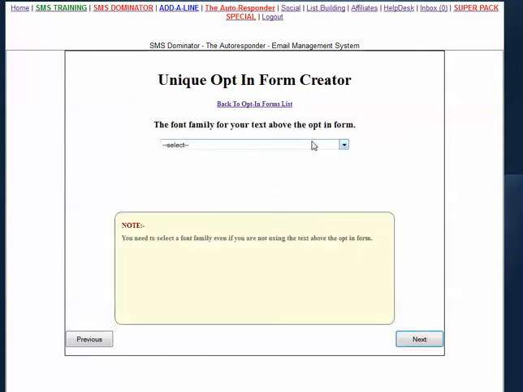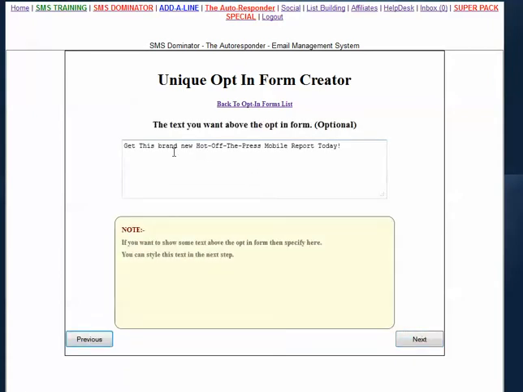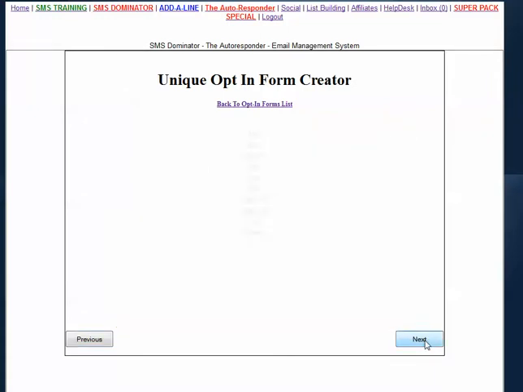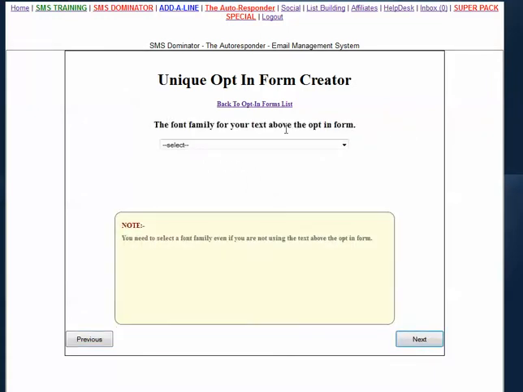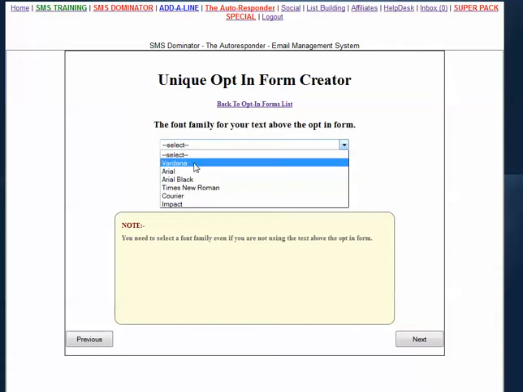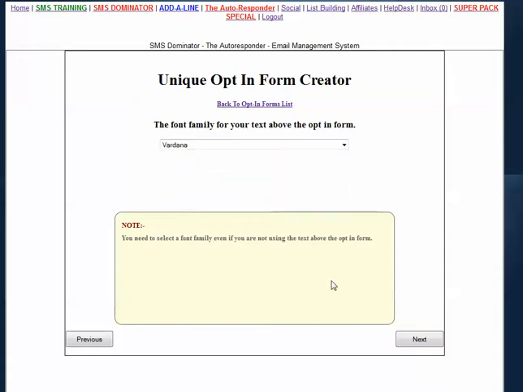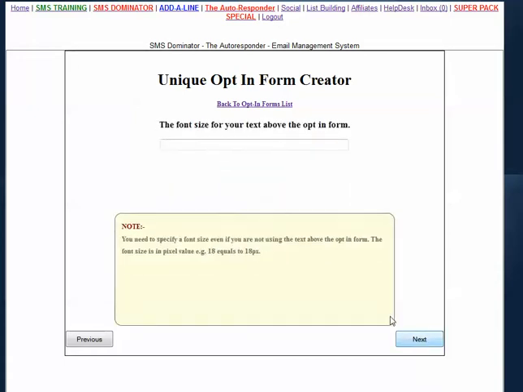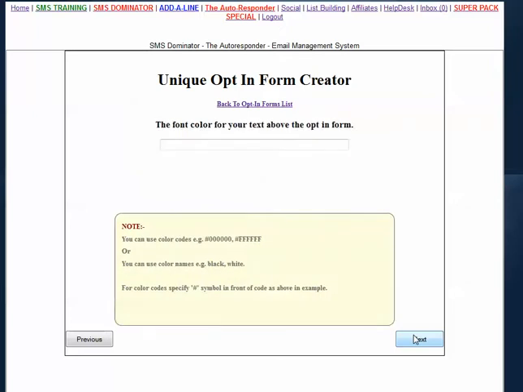And I'm going to select the font family for these words right here. The font family for your text above the opt-in form. Now there is a typo here, Verdana, but I'm going to use Verdana. It should be Verdana. And we'll click on next. And I'm going to have the size of 18. So it's Verdana, and the font size is 18. See what that looks like. And by the way, if you don't like what it looks like, you can certainly delete it. And it doesn't take too long to do this. It only takes a long time when you're recording.